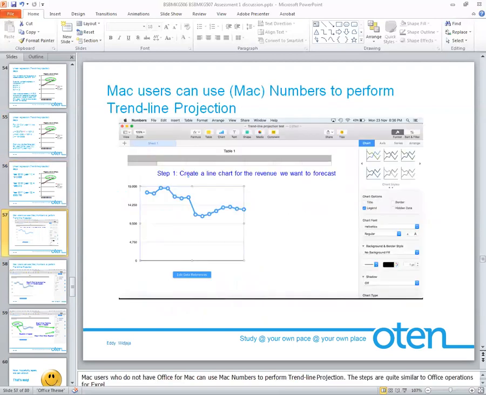Now for Mac users, you can also use Mac Numbers to perform trendline projection. Similar steps. The first step is to create a line chart for the revenue you want to forecast. Click that. Now, Numbers will show you these tabs like chart, axis, series, and arrange. So we do that, we create the line chart first.